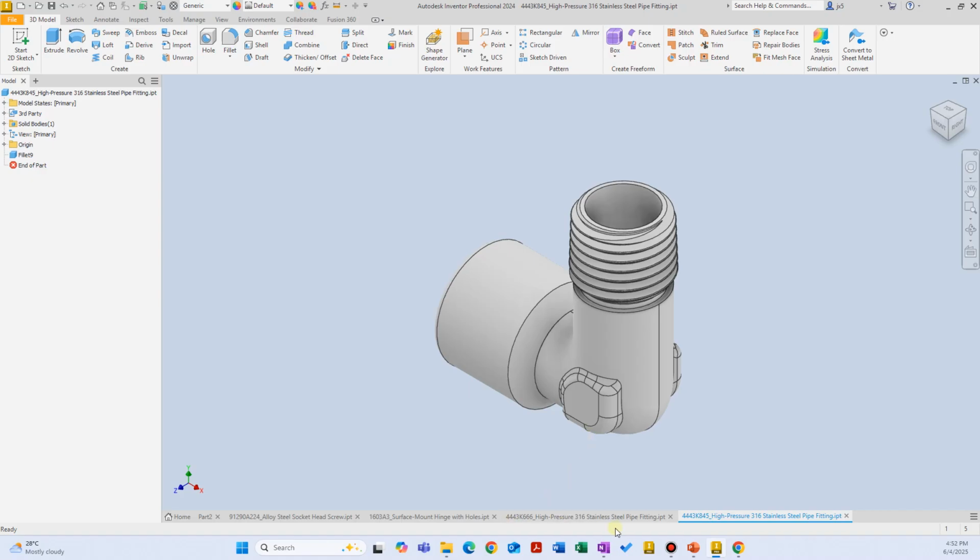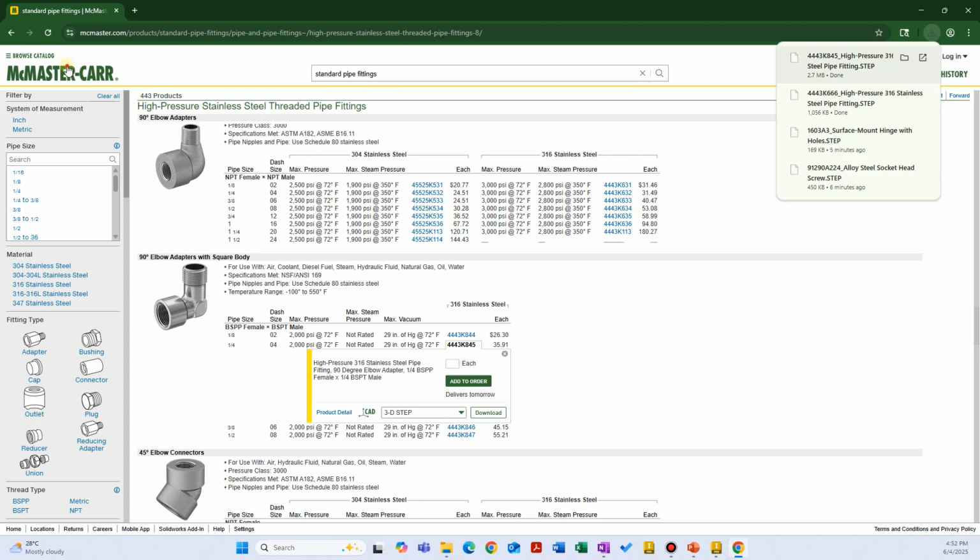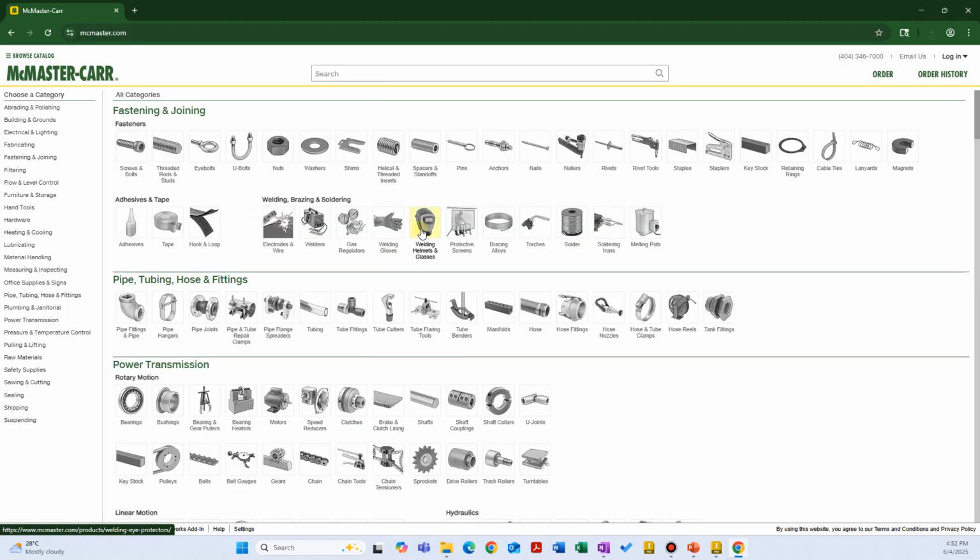Also, I know a lot of people come to these websites and download some of these parts and 3D print them. In this tutorial, we had a video about how to create an STL file from an IPT part file. So you can also explore that if you want to create an STL file and 3D print it.